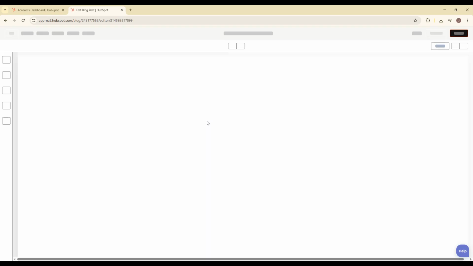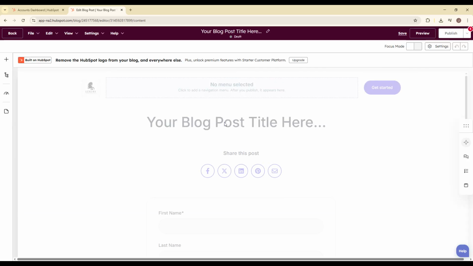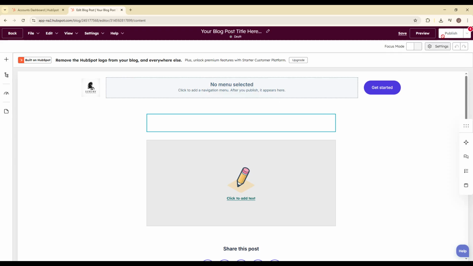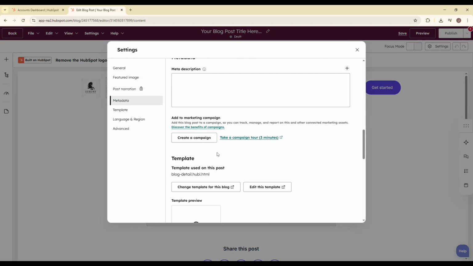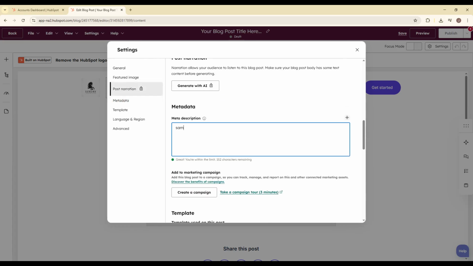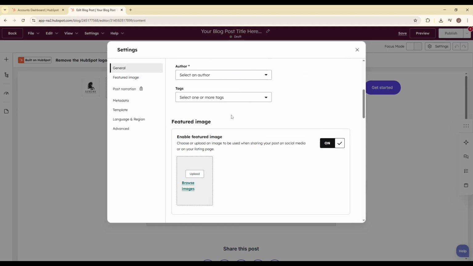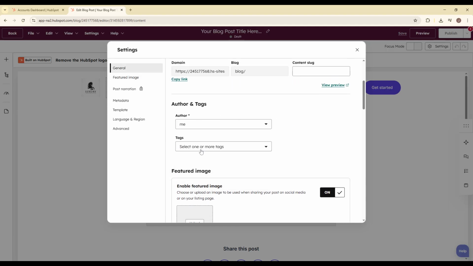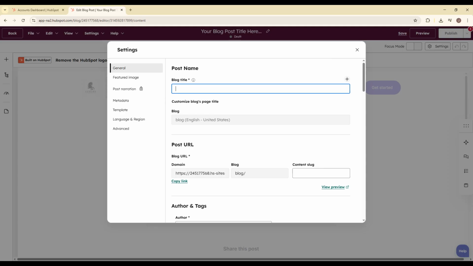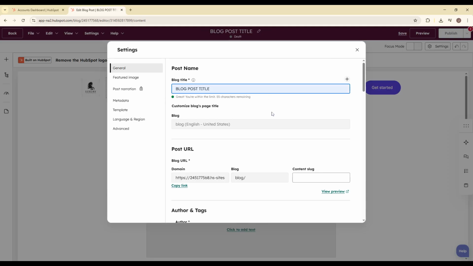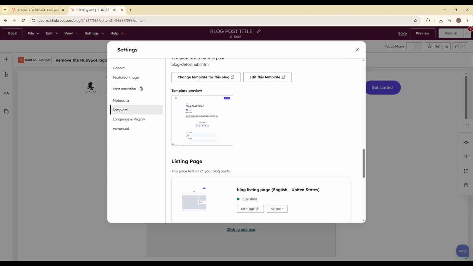Now it's time to name your blog. You'll be asked to enter 3 important details. First is the internal blog name. This is just for you and your team, so name it something clear and recognizable. Second is the blog header title. This is the public name that visitors will see on your website, so choose something that matches your brand. Third, select the language your blog will be published in. Once you've filled in these fields, click Next to continue.